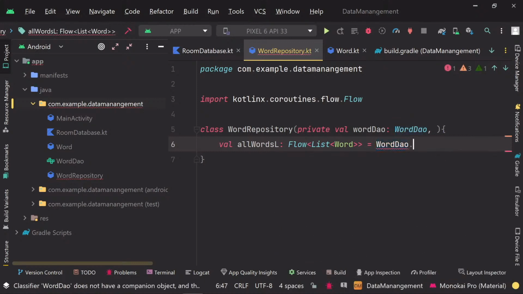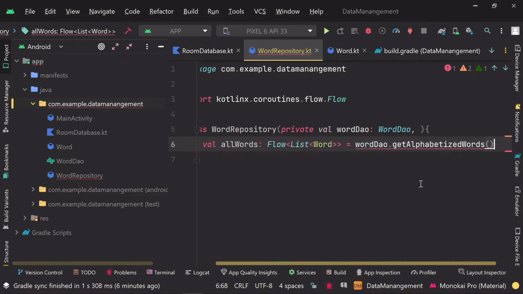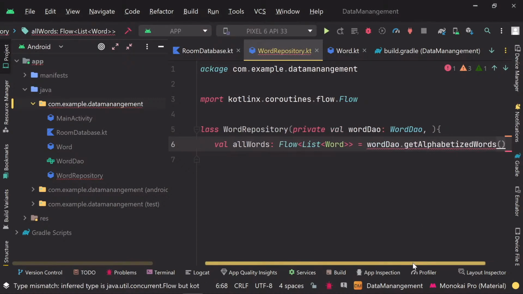wordDao dot get. So the particular method which we have written, right? So get alphabetizedWords. We will specify it like that with the particular things which we have created. Just to avoid any sort of spelling mistakes, I am making sure I'm writing the data properly.